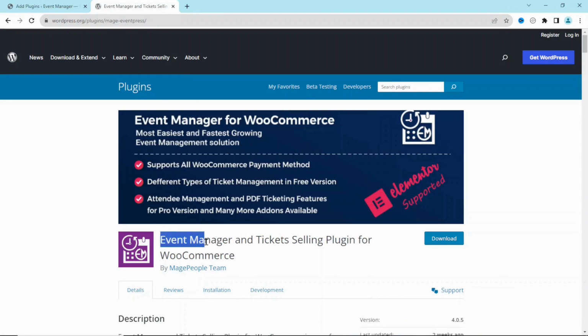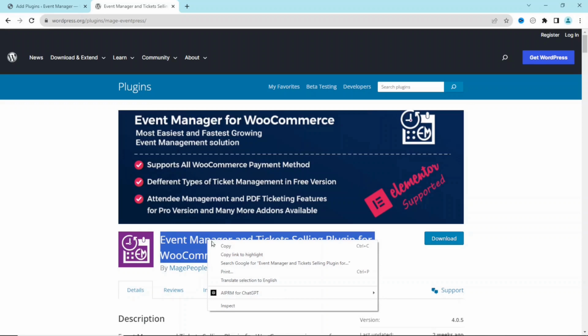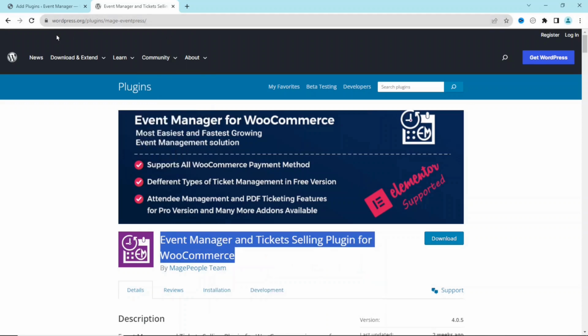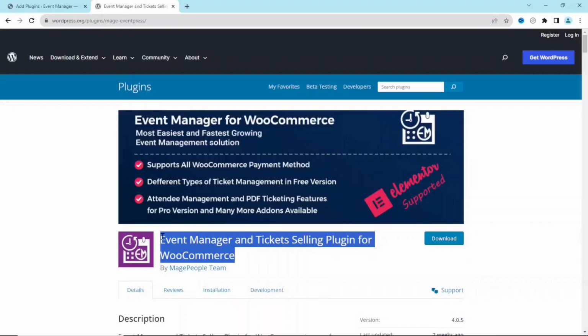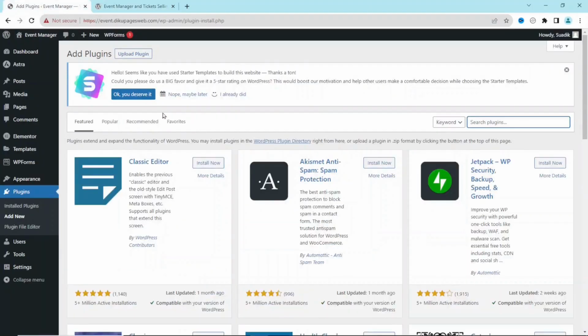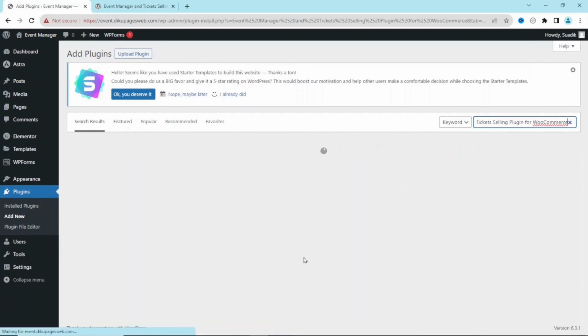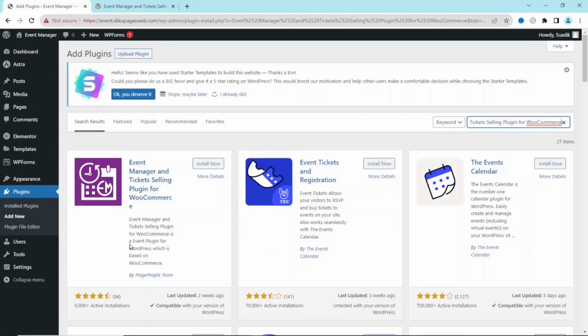So what I do is I just copy it and take notice of the URL, wordpress.org/plugins/mage-eventpress, or you can simply go and type the complete name. So going back, I paste it in here and I'll be given the plugin right here. Make sure it is coming from MagePeople Team. I click on install now. It is installed, I activate.